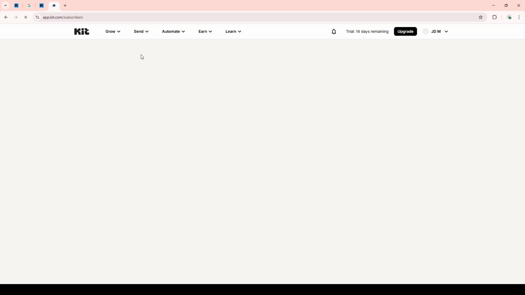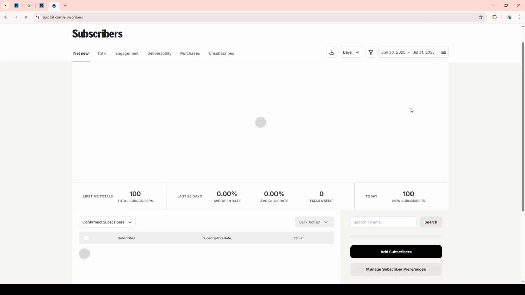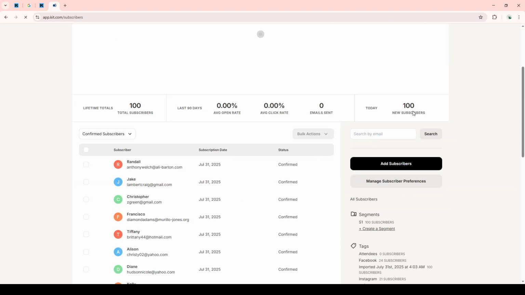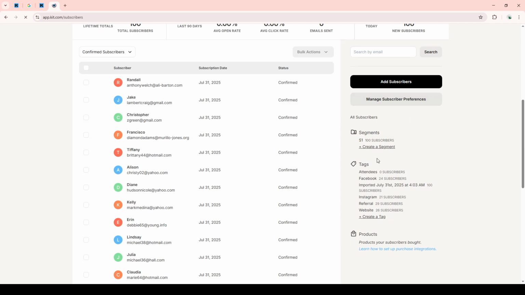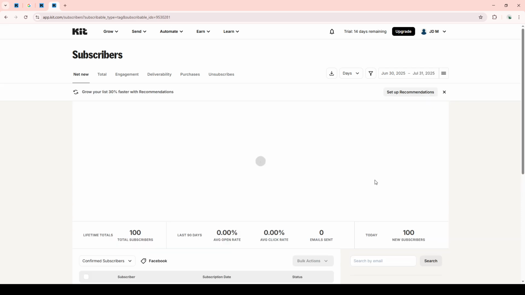Once you're on the subscribers page, take a look over at the right-hand sidebar. This is where all of your tags and segments are conveniently listed. Scroll through until you find the specific tag you want to eliminate. Found it? Great! Go ahead and click on it. This action will filter your subscribers, showing you only those linked to the selected tag, making it easy for you to double-check if this is indeed the tag you wish to delete.